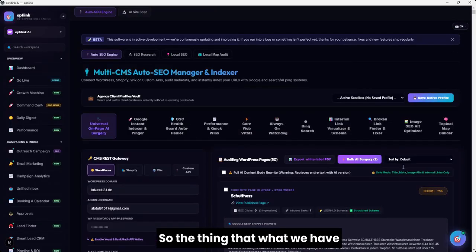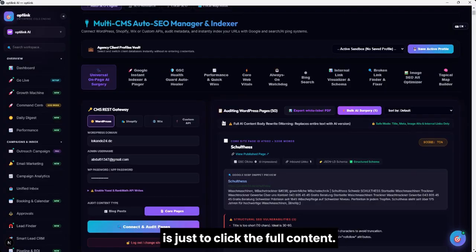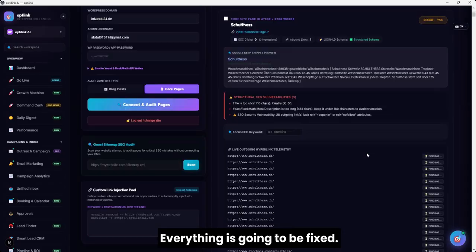Okay, so let's say we have so many pages that we can change. The thing we have to do right now to change everything is just to click the full content. This one is going to change the content of the page. But if I want to fix everything, I'm going to click bulk surgery. If I click on the bulk surgery, it's going to fix the entire pages. Everything is going to be fixed.